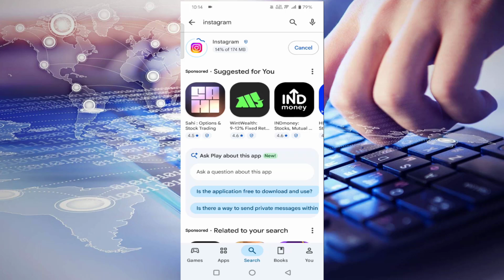That's it guys. So in this way you can fix the Instagram login problem and the unexpected error occurred. Please try logging in again on your Instagram.